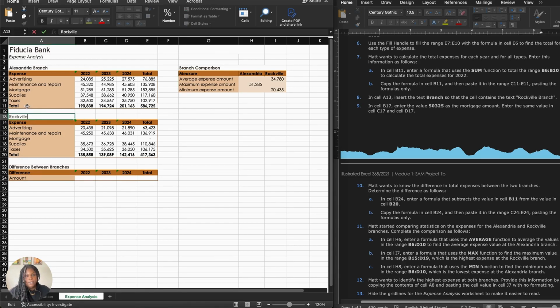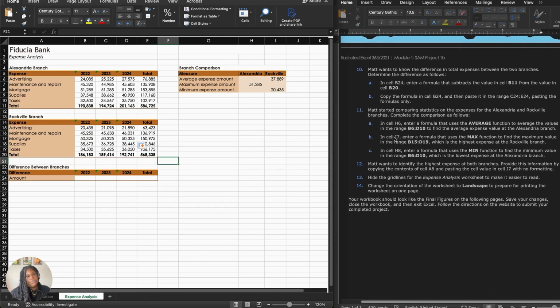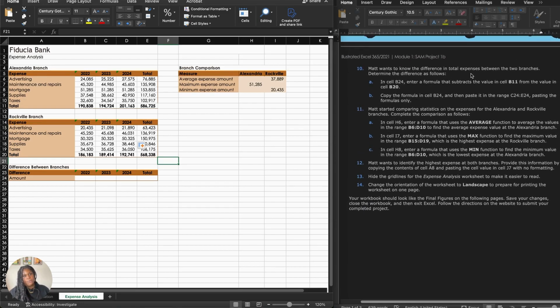Now we're going to add branch. And in cell B17, we're going to enter the value 50,325 as the mortgage amount and enter that same value across that row up until D17. You'll notice that the other numbers are changing as we enter more values for missing cells.